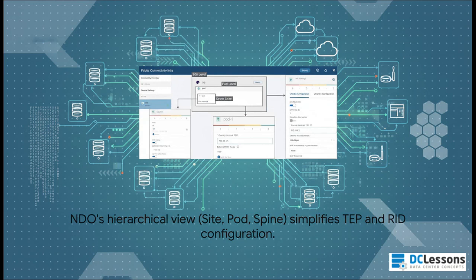What's so great here is how the NDO interface perfectly mirrors the architecture we've been talking about. It has this really clear hierarchical view. So at the site level, you configure site-wide stuff like the Overlay Multicast TEP. Then you drill down to the pod level to set up the Overlay Unicast TEP. And finally, you go right to the individual spine level to give it its own unique BGP EVPN router ID. It's a perfect, intuitive mapping from concept to config.